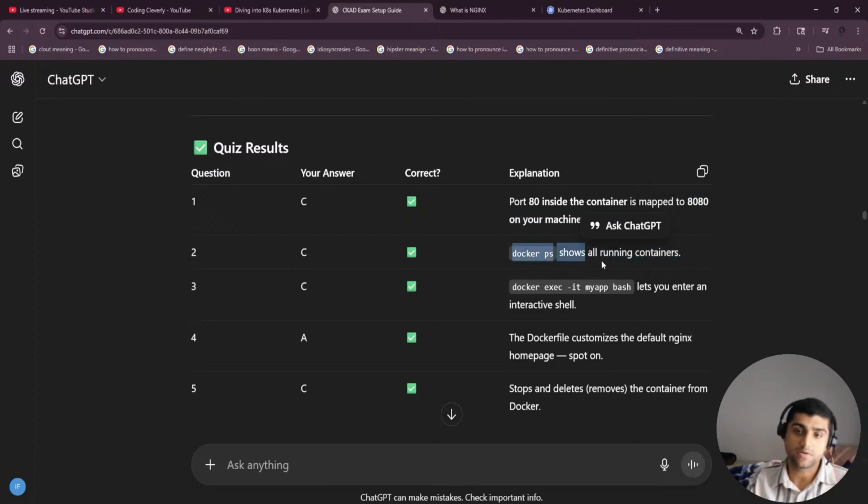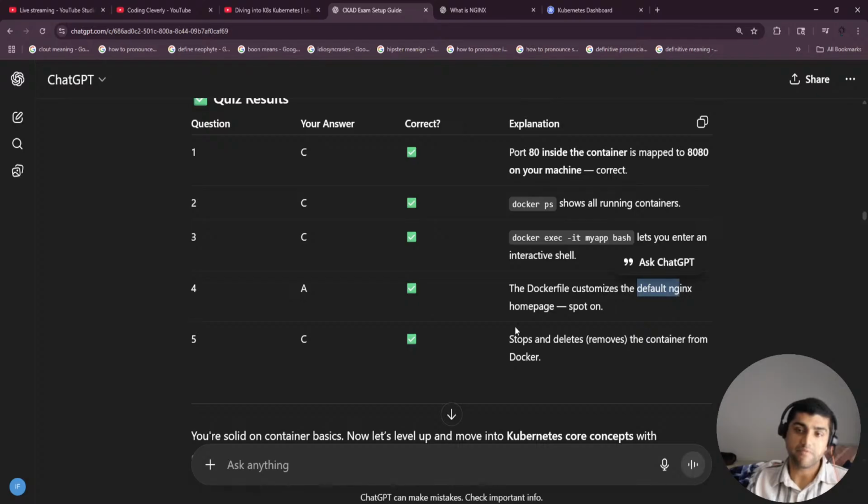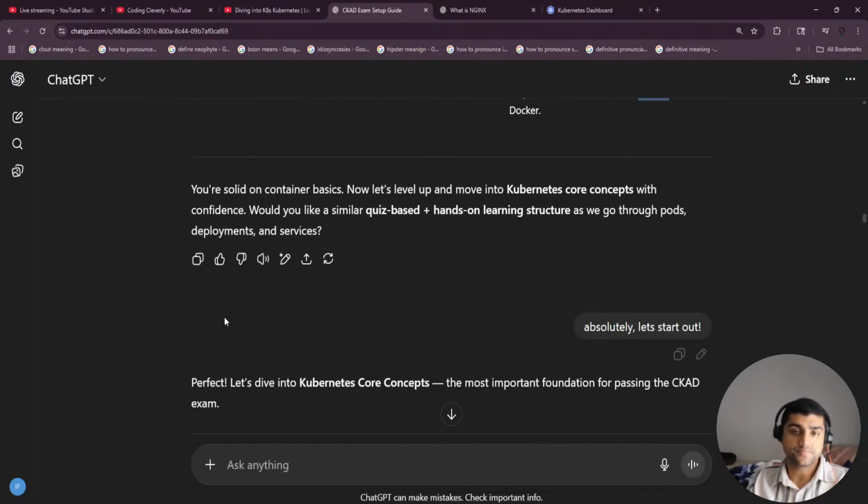Shows all running containers. Docker exec -it my app bash lets you enter an interactive shell. The Dockerfile customizes the default Nginx homepage. Stops and deletes, removes the container from Docker. Okay.